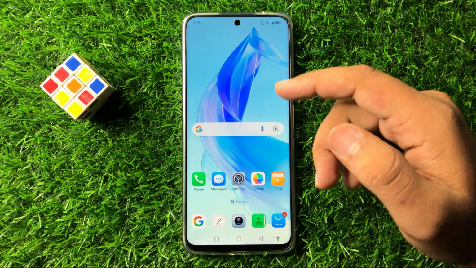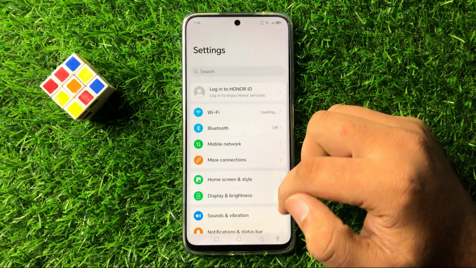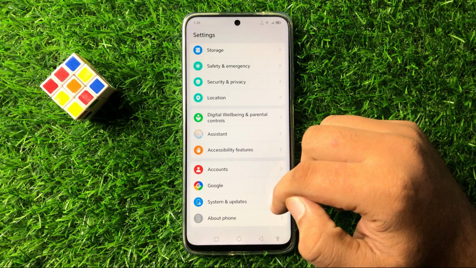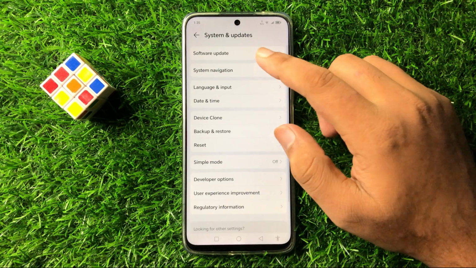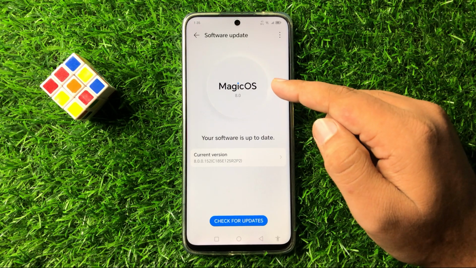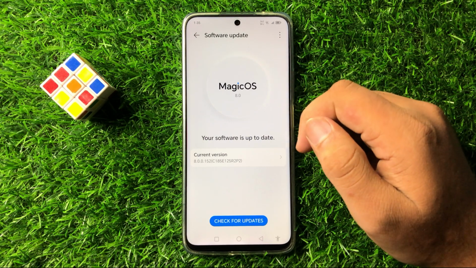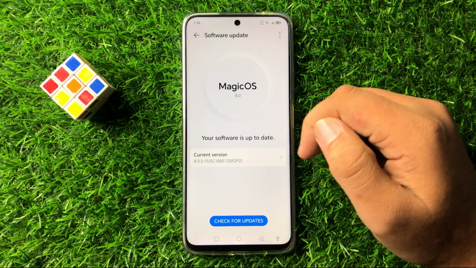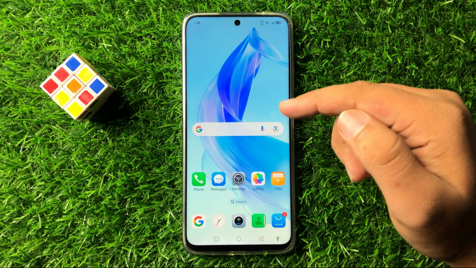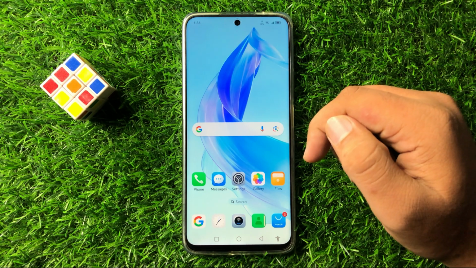But somehow if you are still facing the issue, then the last solution is open settings again. Now scroll down to the end and tap on system and updates and this time tap on software update. Now from here update the phone's software to the latest version, and after updating the phone's software to the latest version, the voicemail will start working properly. So that's how you can fix the voicemail not working issue in MagicOS 8.